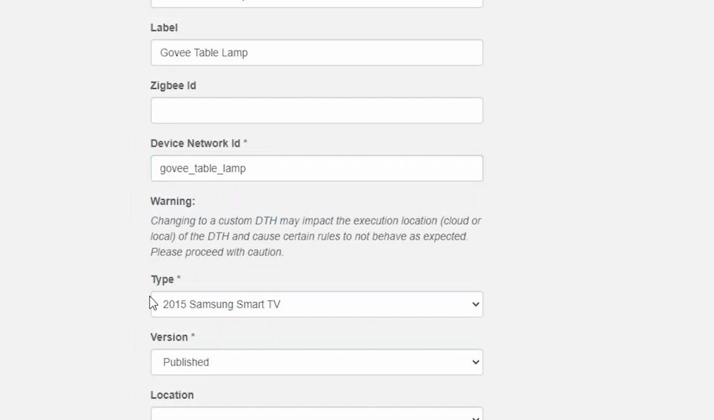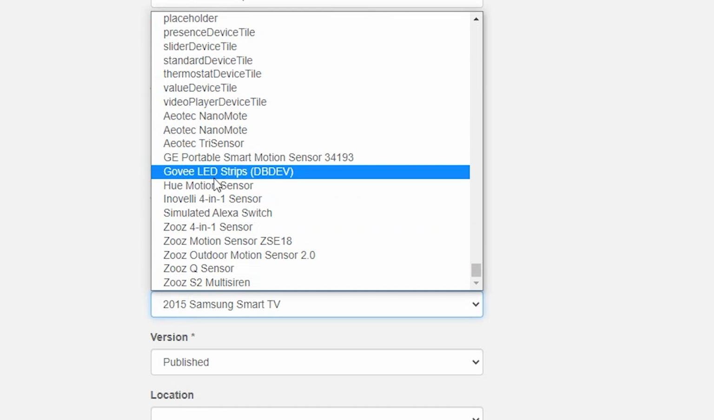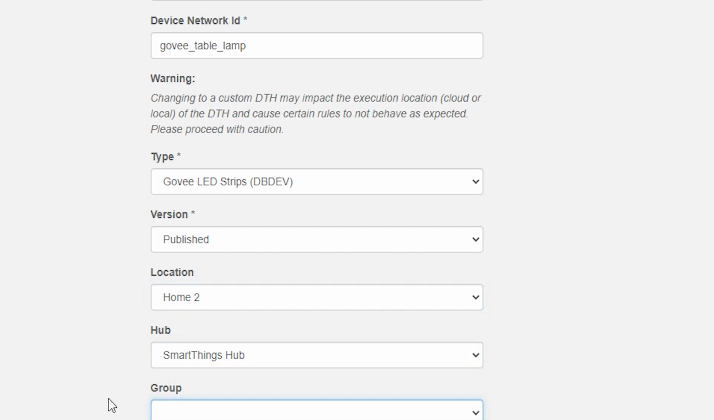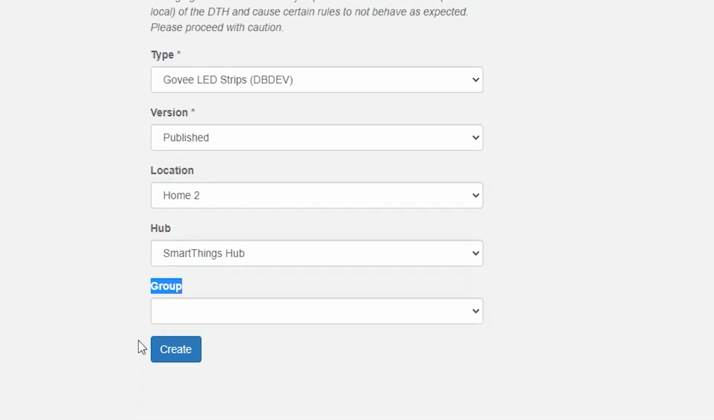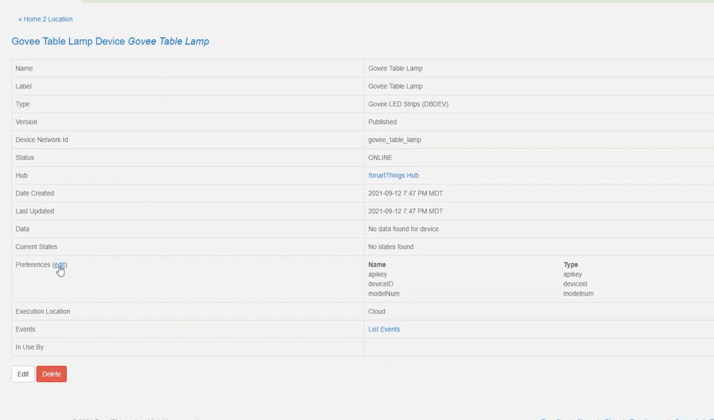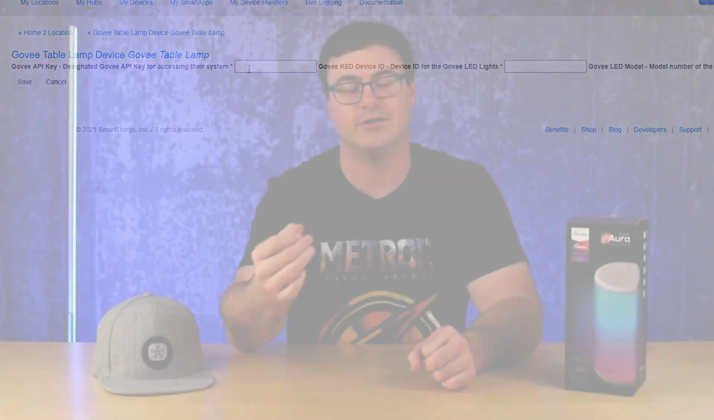Now you pick that, but it has to be unique. Next, we're going to choose the device type, and you're going to scroll probably all the way to the bottom, and here is where you're picking that same name that you had in the list of device handlers. Once you pick that, you're going to pick your location and your hub that you would like to use this with, and then you're going to hit create. We're not quite done here. As you return to the page that you just created for the device, we have to hit the edit button, and it's not that one down at the bottom, it's this one instead that you have to hit edit on, and then we're going to put in some additional information.